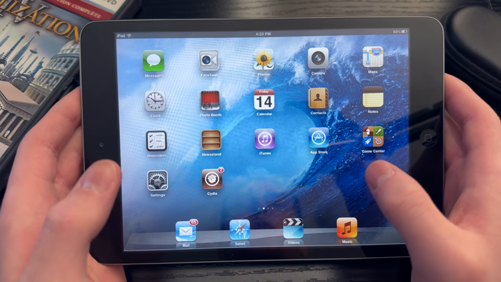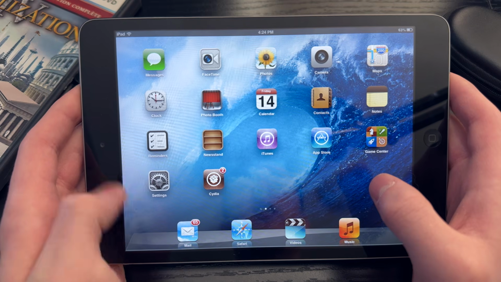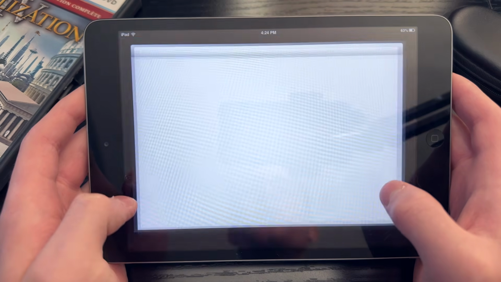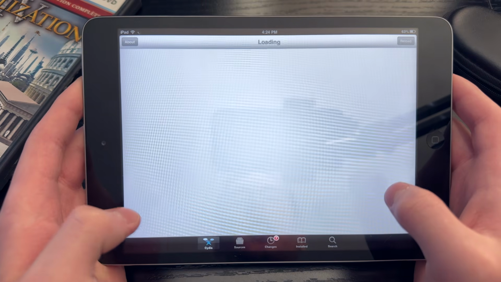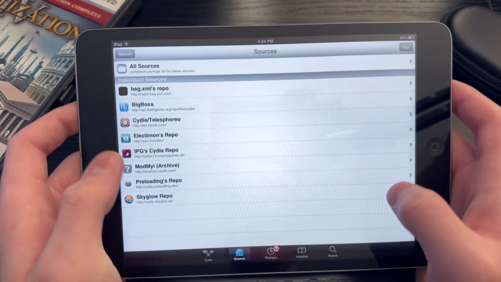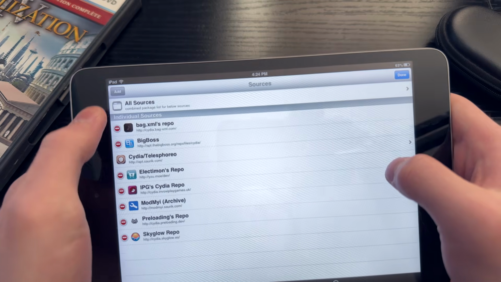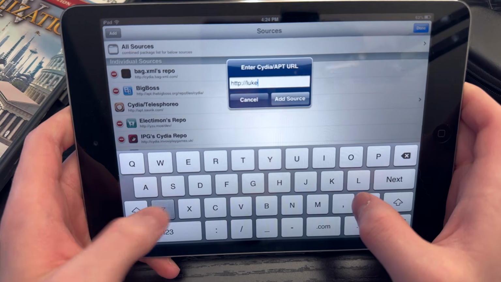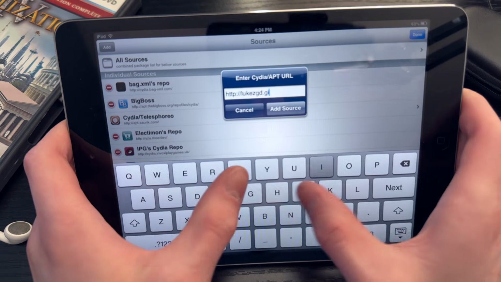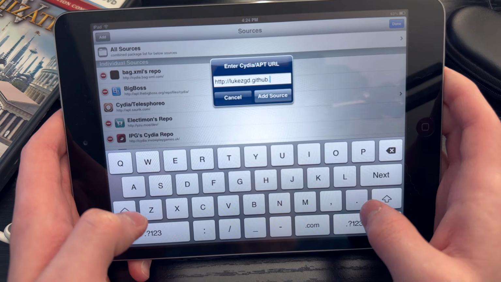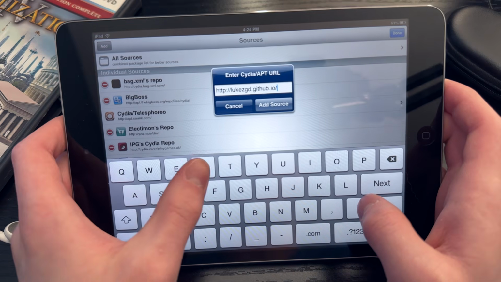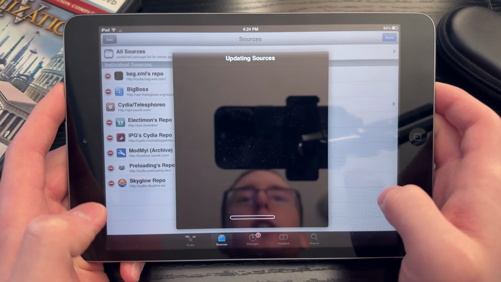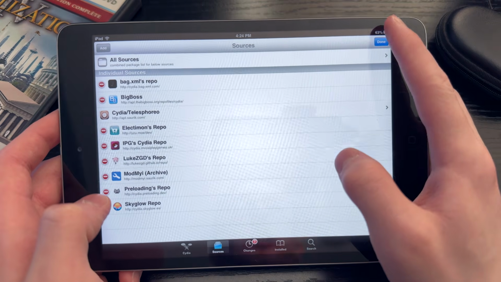So we actually don't have to do really anything with TubeReplacer in settings. We can actually move on to installing the second repository, which in this case is going to be AppSync Unified. Click on Edit and Add, and now we are going to type Luke zgd.github.io/repo. Add source. It's going to verify it once again, and now the source has been added.